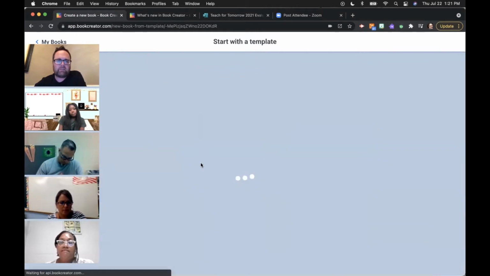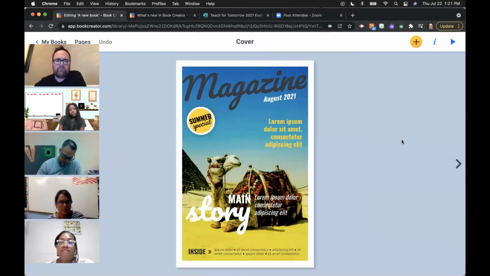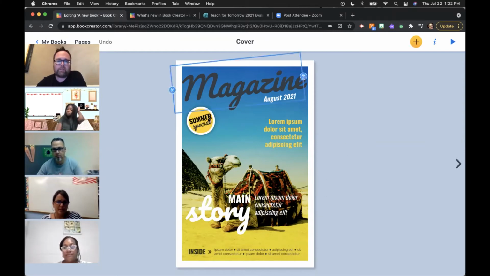So if I click on this magazine one, for example, you can see a very professional looking type of magazine. And I think what's awesome about this is that there is a lot of power in simplicity. Especially with high school kids, for example, they might look at Book Creator and be like, yeah, it's easy, sure, whatever. Easy doesn't mean that it's not rigorous. Even though the tool is very easy to use, you can make something very powerful, such as this magazine template right here.